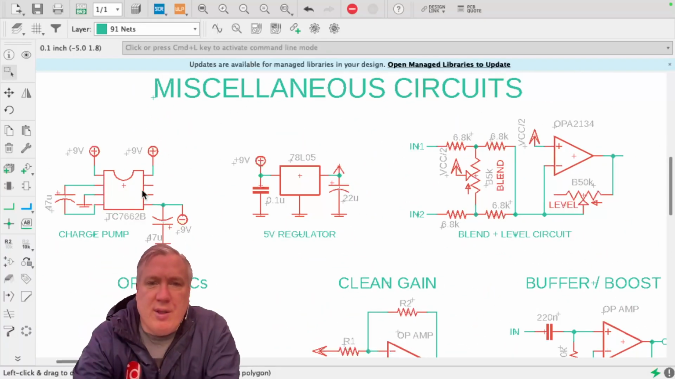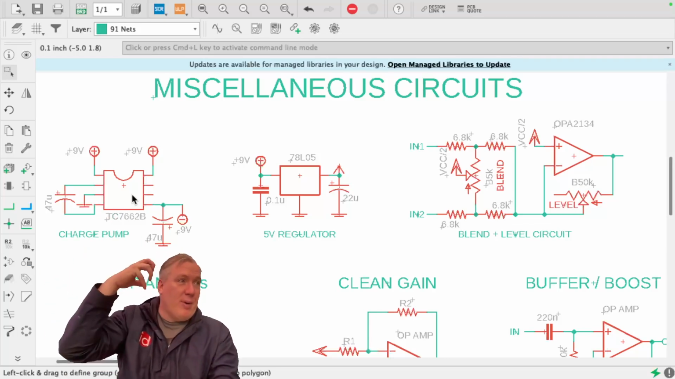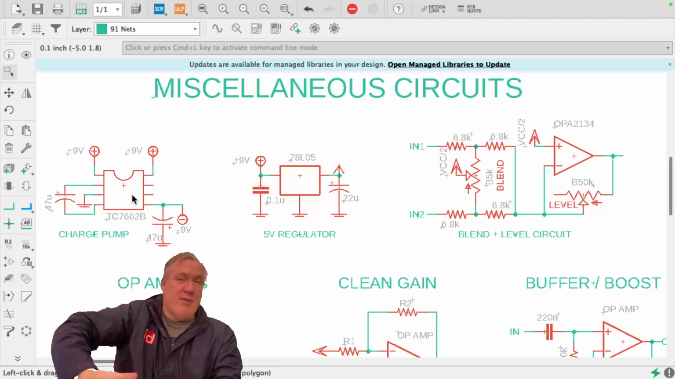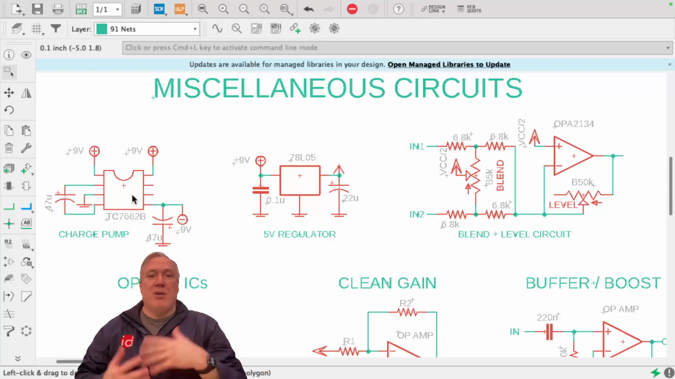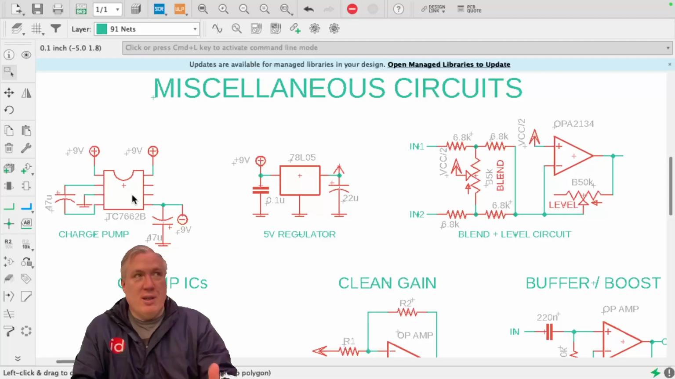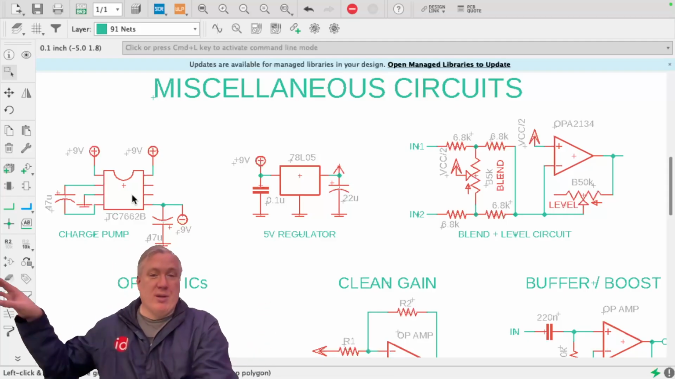So first, this is a charge pump. What it does is it takes the positive 9 volts and turns it into negative 9 volts, so you can have a positive and negative power source. There's only some circuits that need it, and you can actually adapt. In fact, I do this all the time in my actual pedals that I sell.